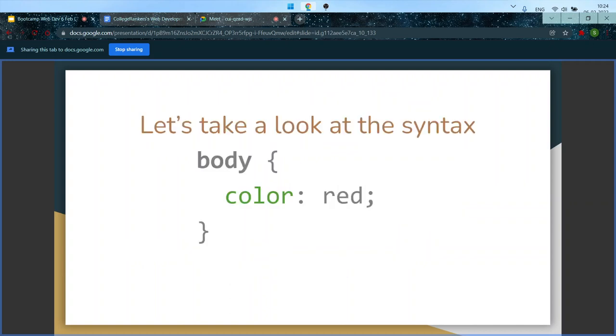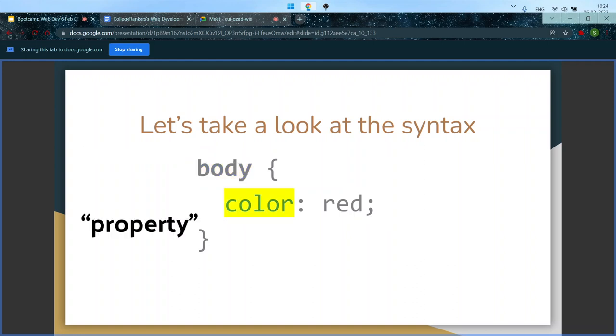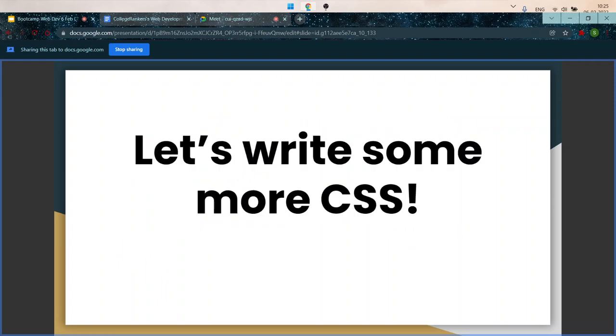So let's take a look at the syntax of CSS. The first thing highlighted on the screen is body. It is a selector, and after the selector we put curly braces, and inside the curly braces we define the property and the value of the property. According to that, the style will be applied to the element. So let's write some more CSS.